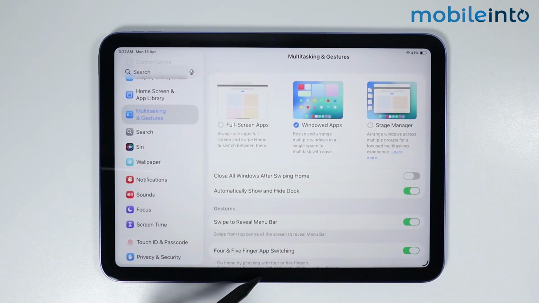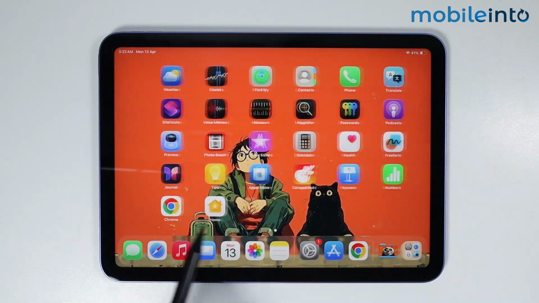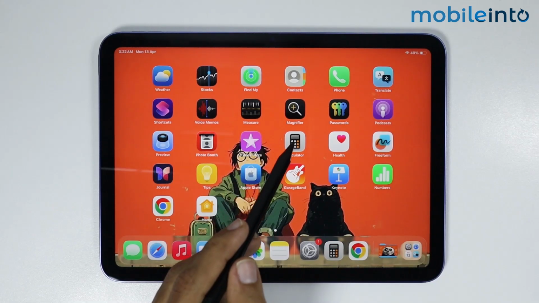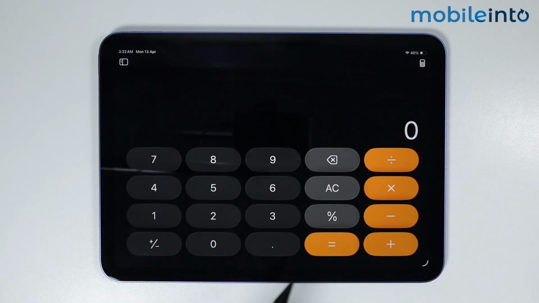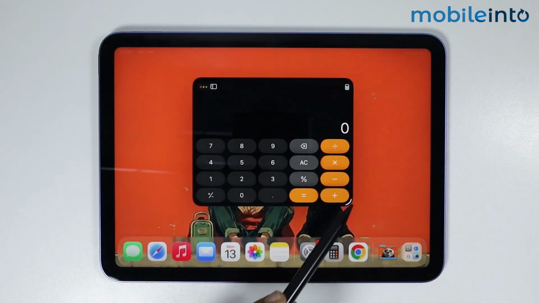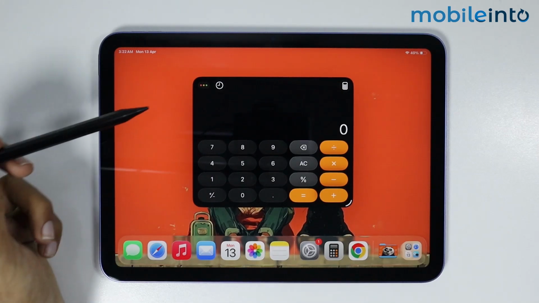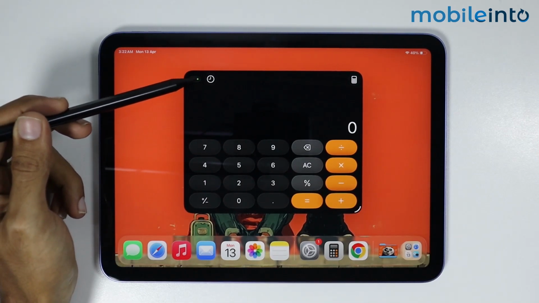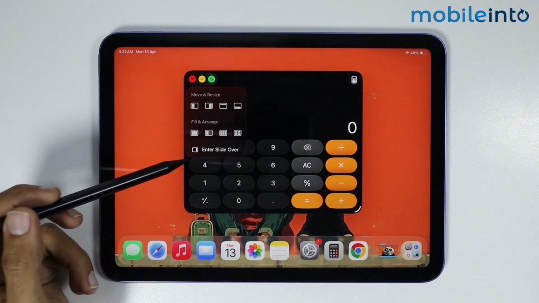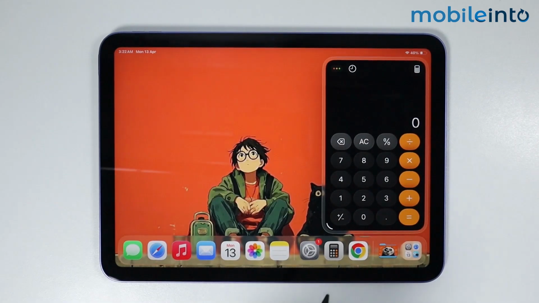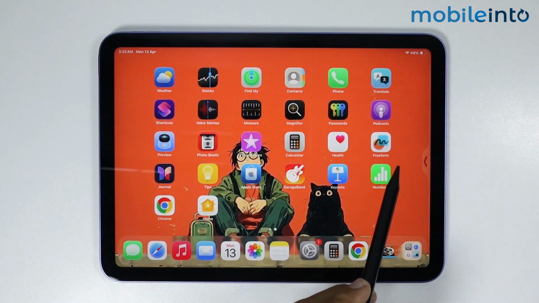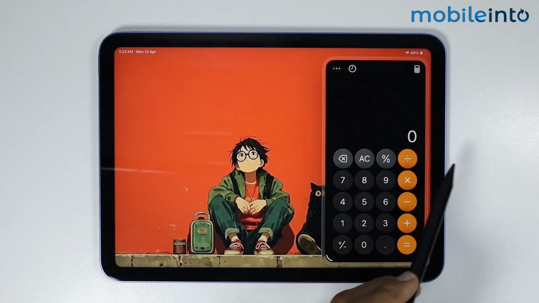Now after you select either of them, then just go to your home screen and open any app. For example, I will open the Calculator app. And after you do that, then just swipe up and open the app in a pop-up window. Now just tap and hold on the three dots over here. And after you do that, then just select Enter Slide Over. Now as you can see, we have successfully opened the selected app in Slide Over.